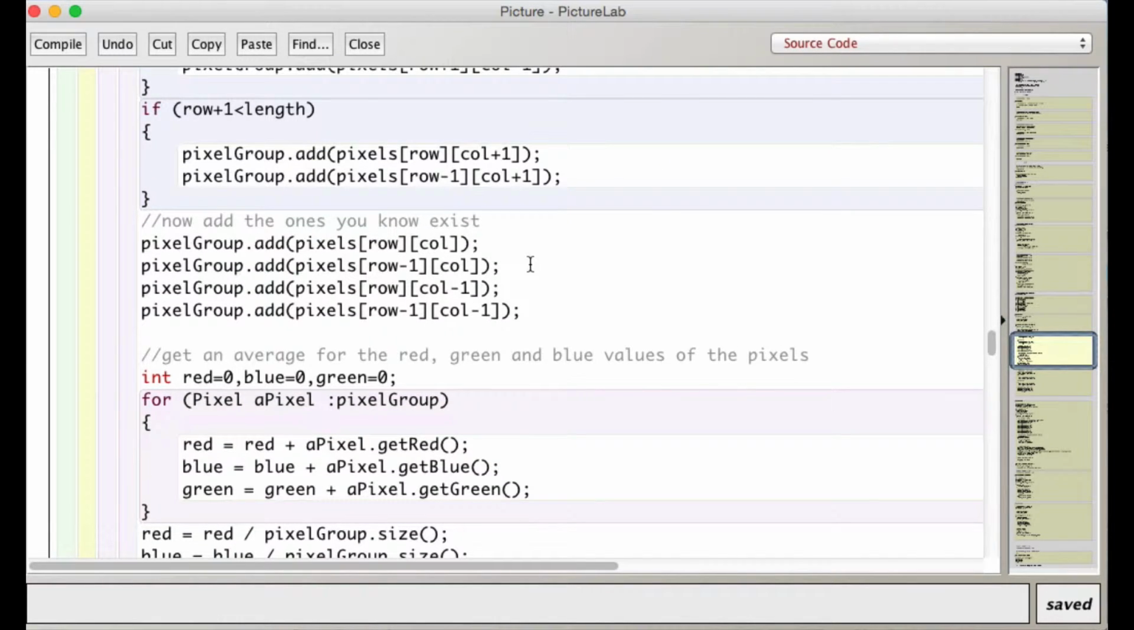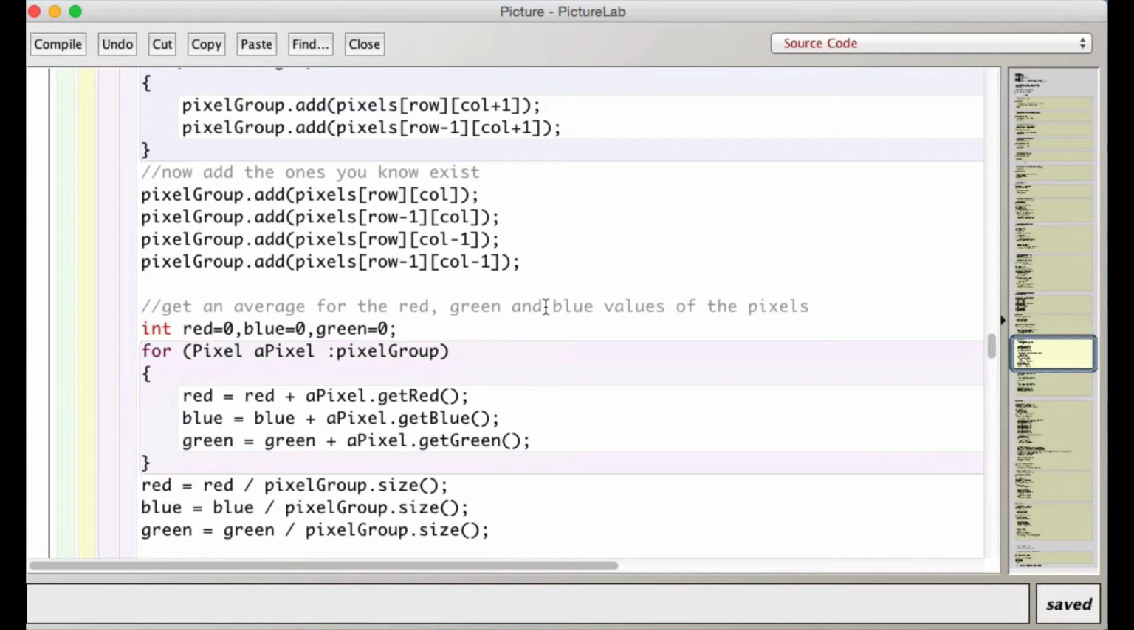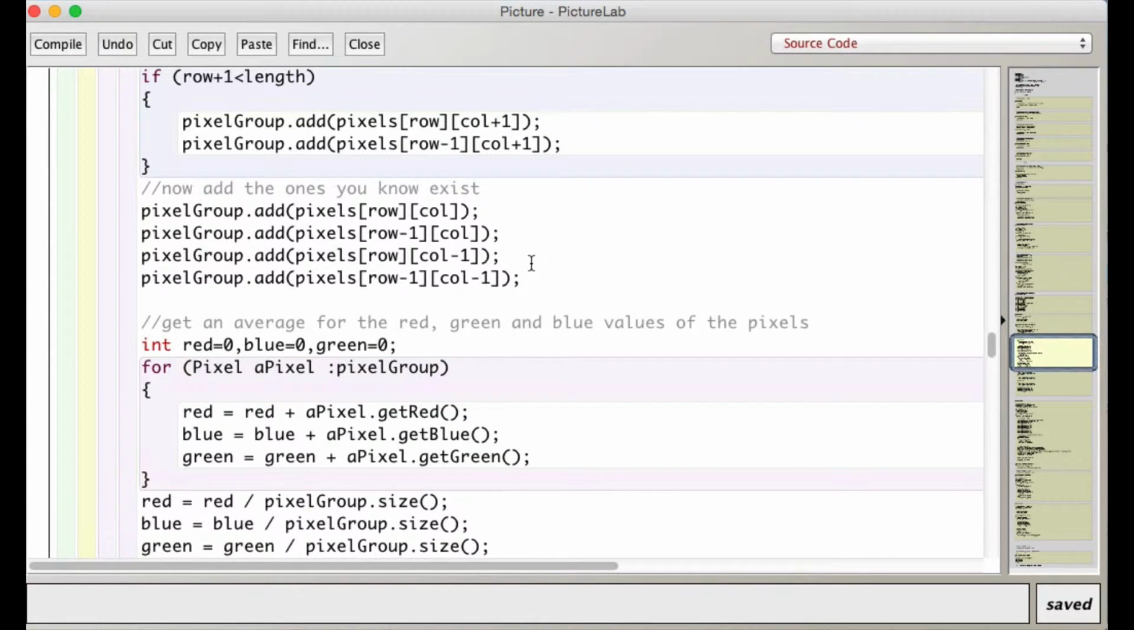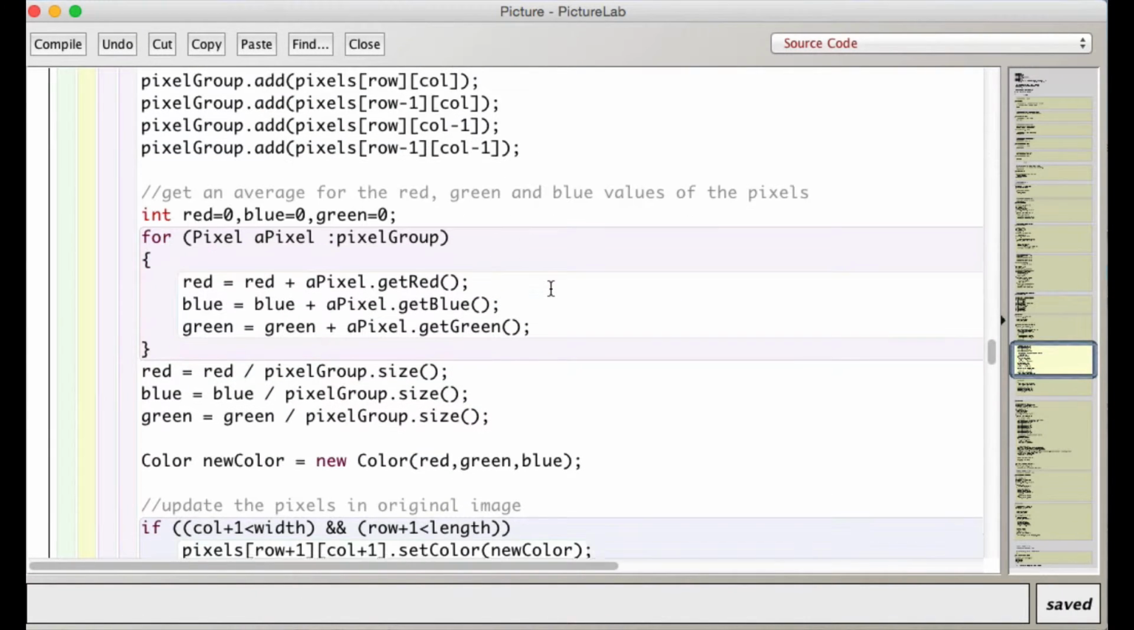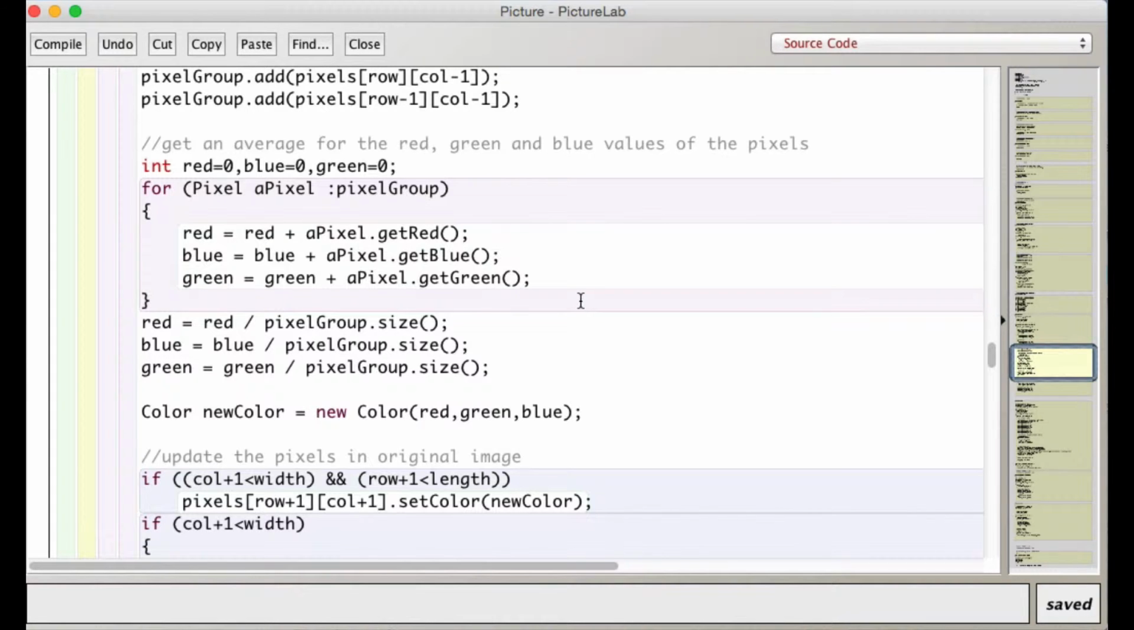Now these I know will exist because they are at and above and to the left of the center pixel of the 9 pixels. Okay. So in most cases, I will have added 9 pixels here, but over on the right and down at the bottom, it will be less. But at any rate, the number of pixels added I can easily find by just getting the size of the array list.